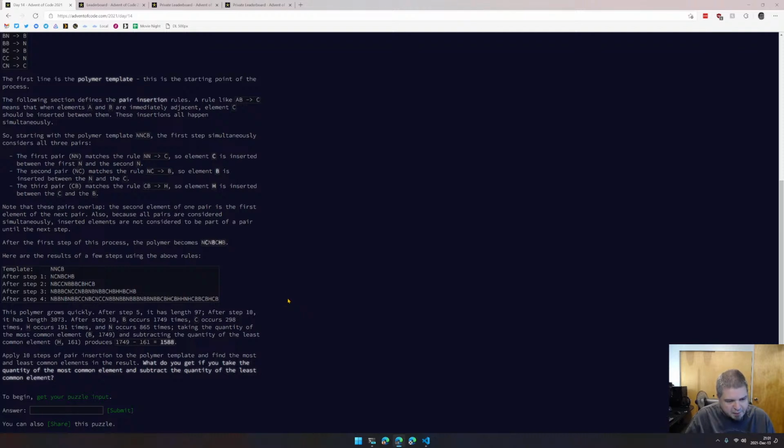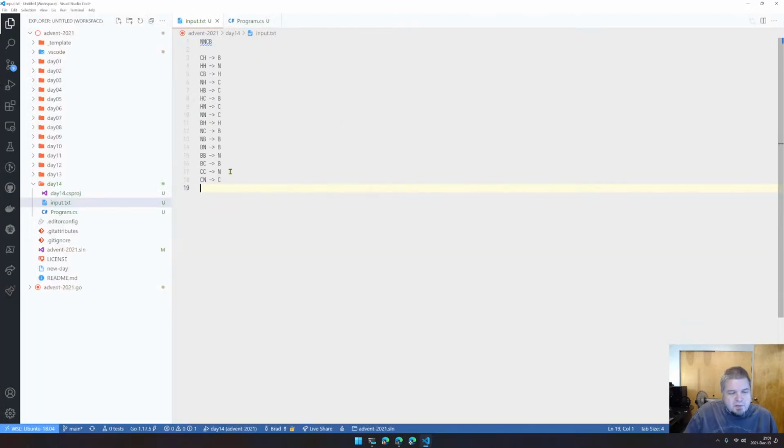Apply 10 steps of pair insertion to the polymer template and find the most and least common elements in the result. What do you get if you take the quantity of the most common element and subtract the quantity of the least common element? All right, so the key to this is obviously going to be figuring out what is the best storage strategy here that will allow us to do this.